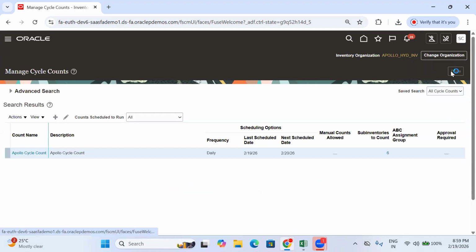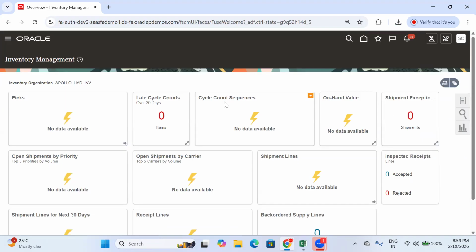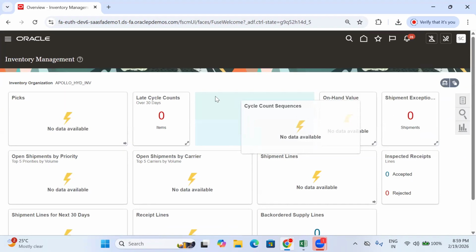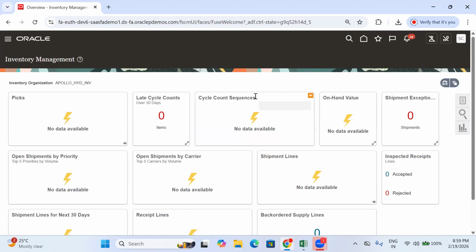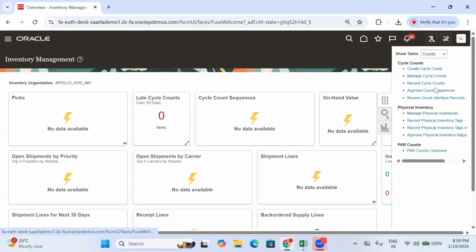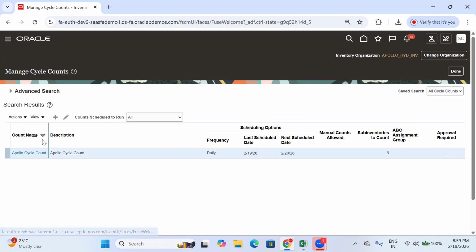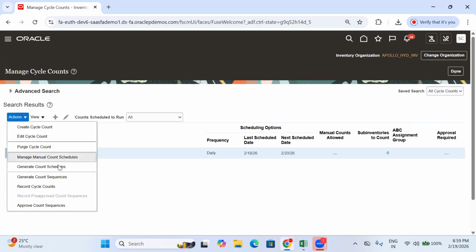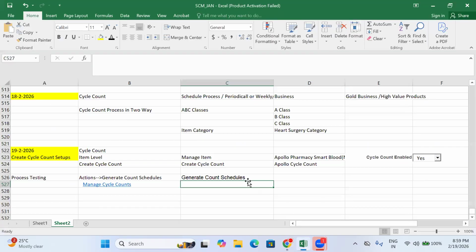Once the sequences are generated, here you can see the cycle count sequences, right? You can see 2 sequences are generated. Once it is generated, go to the manage cycle count. Click on the actions. Here you need to click on generate count sequences.